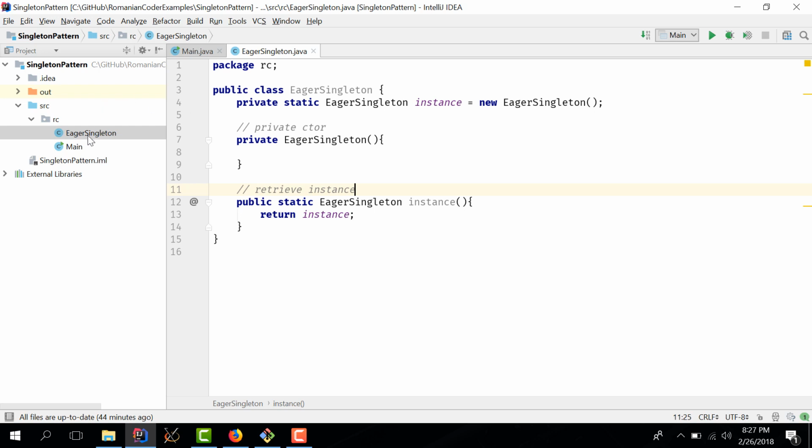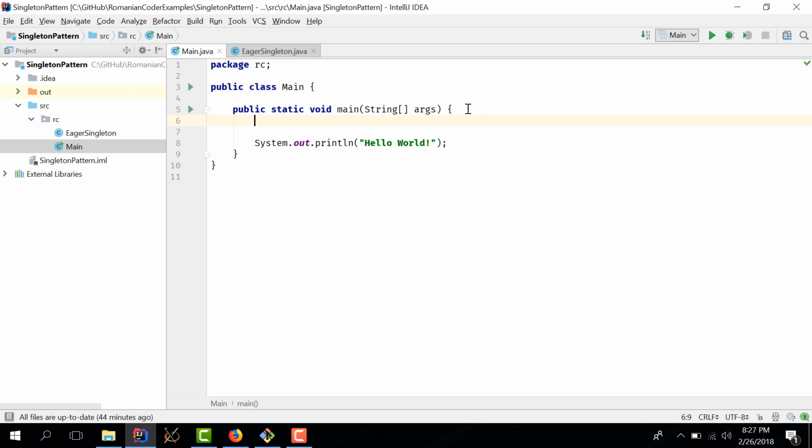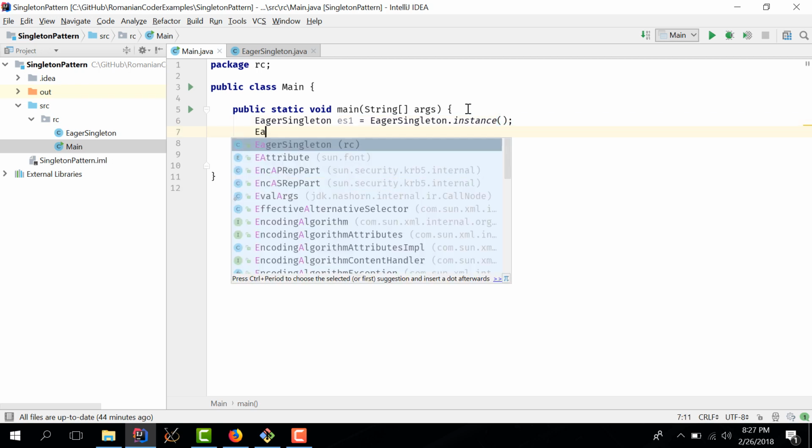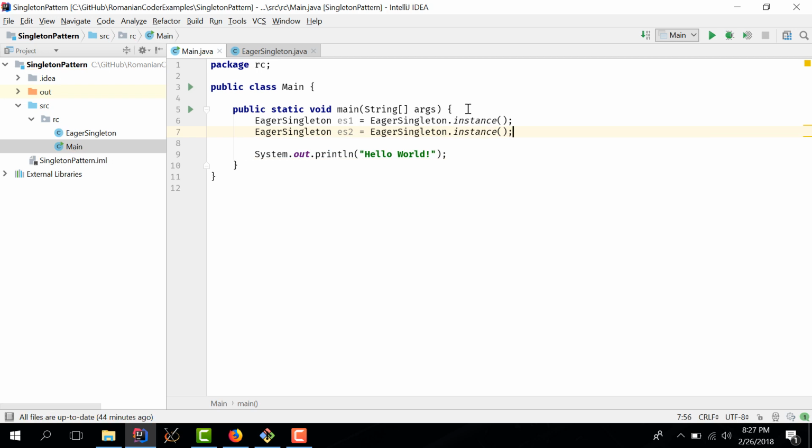retrieves the instance. Okay, and now we can go to our main class and we can start to create some singletons. So we say eager singleton is called es1, from eager singleton instance, and let's create another one, es2, eager singleton instance. Okay, and now we can print, for example, eager singleton comparison, es1 equals es2.